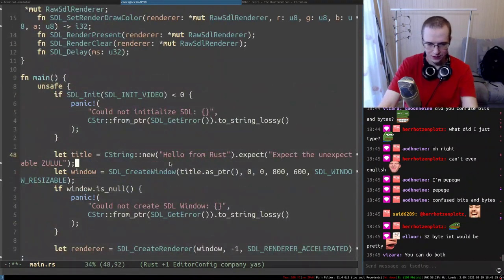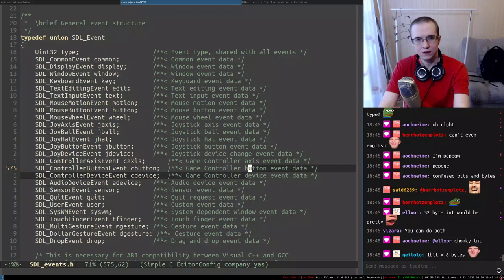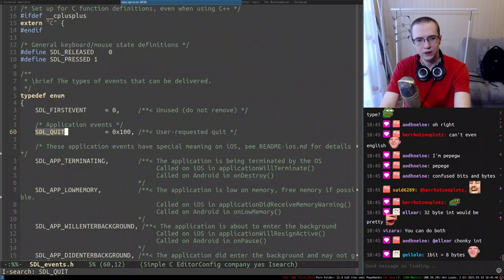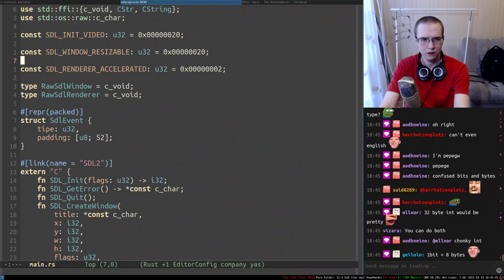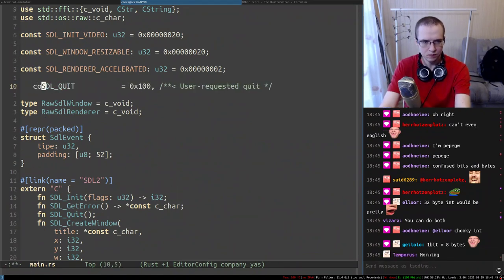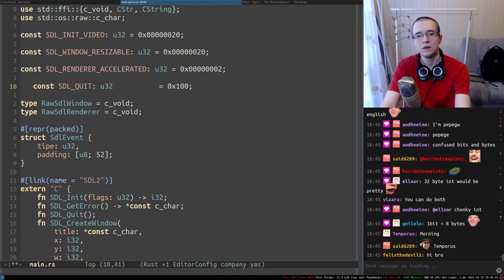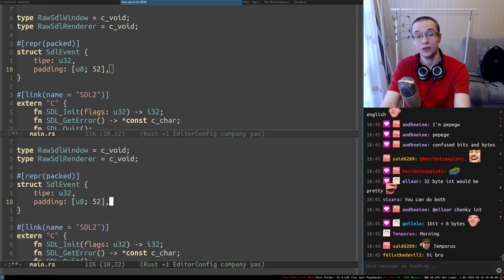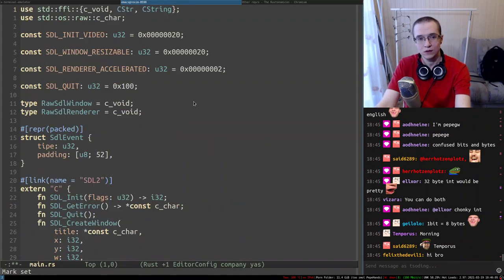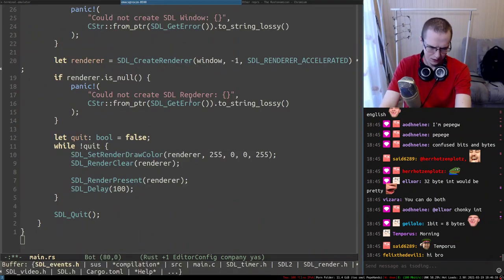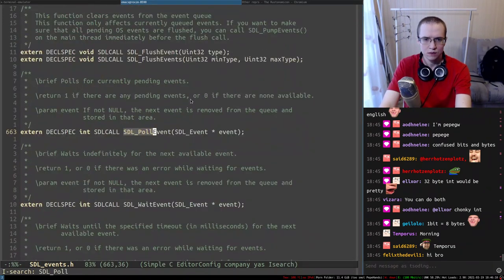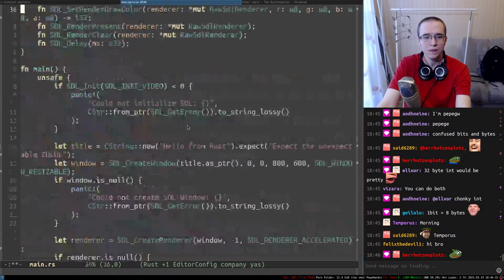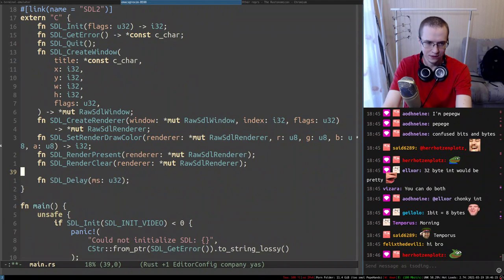Okay, so this is the type, and in event, SDL quit. Okay, so this is gonna be our little u32. Okay. Good. So this is the padding, and SDL poll event, we'll need that. We will need that. Cool.